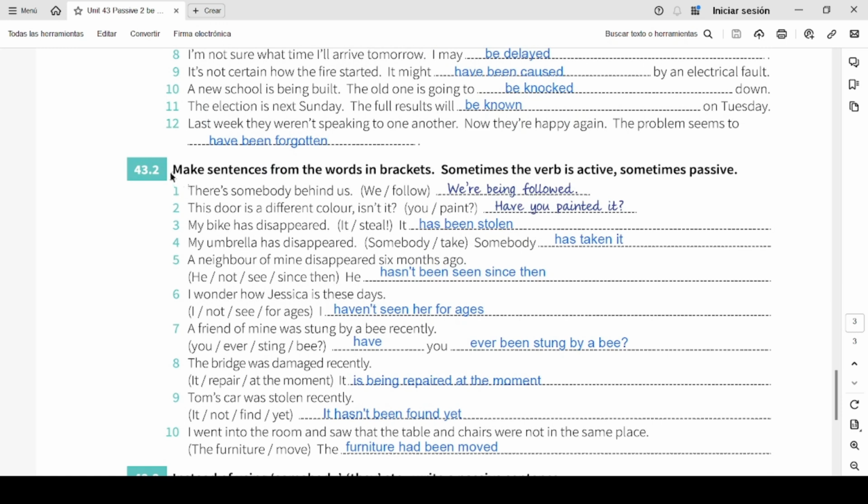Make sentences from the words in brackets. Sometimes the verb is active, sometimes passive, right? For example, there's somebody behind us. We're being followed, right?